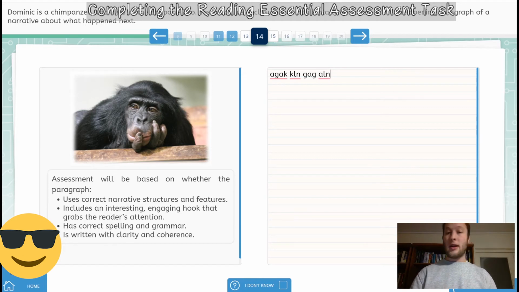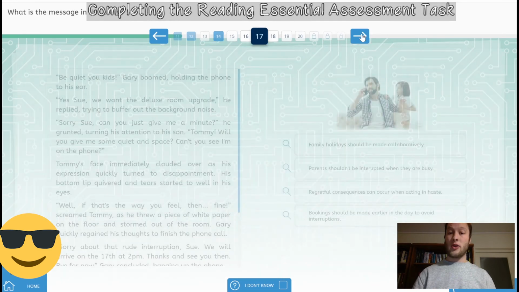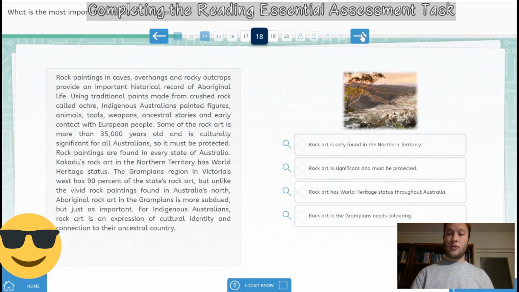So make sure you're writing in full sentences, using capitals, using full stops. Try your best with these ones. And I think, as far as I'm aware, that's the last type of question. Yeah. So, all the best.